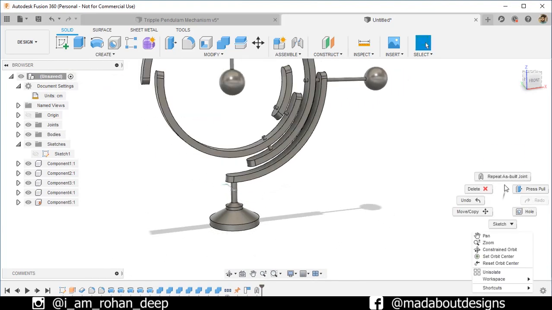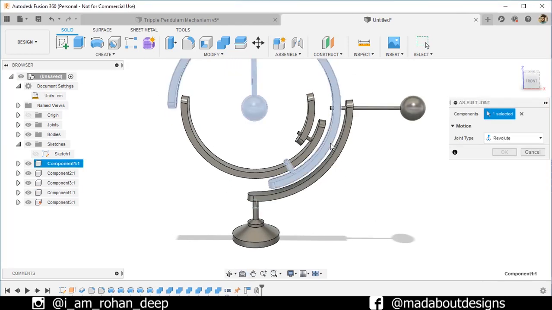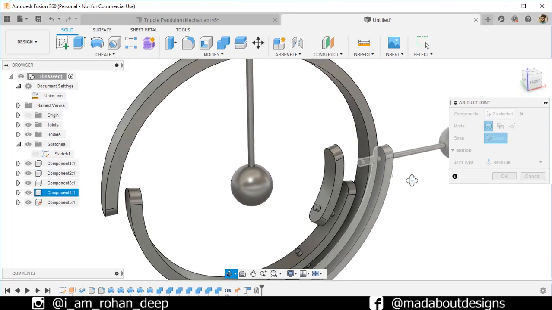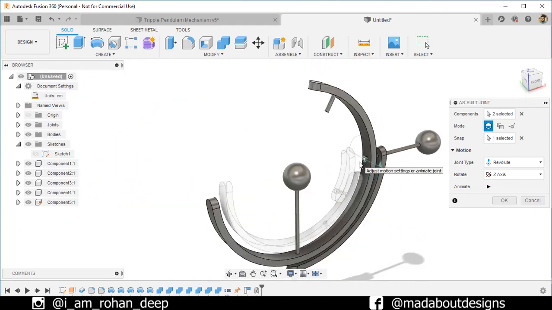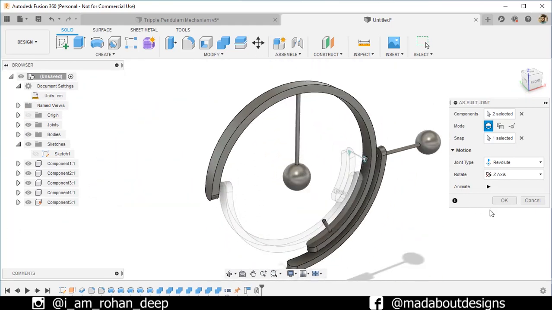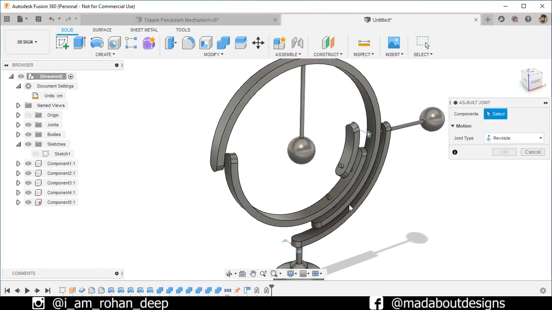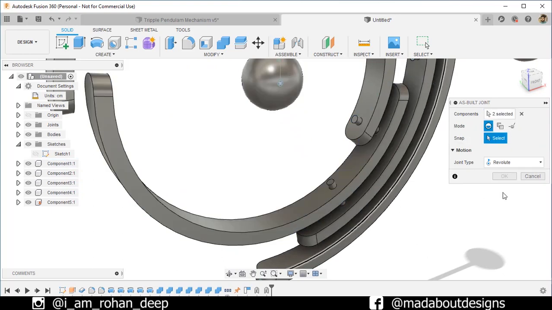Right click and repeat as-build joint. We're gonna do the same thing for these two pendulums. As the snapping point, select the center of this cylinder. Here it is rotating properly, so click OK. Right click and repeat as-build joint. Select these two components, and for the snapping, repeat the same step.